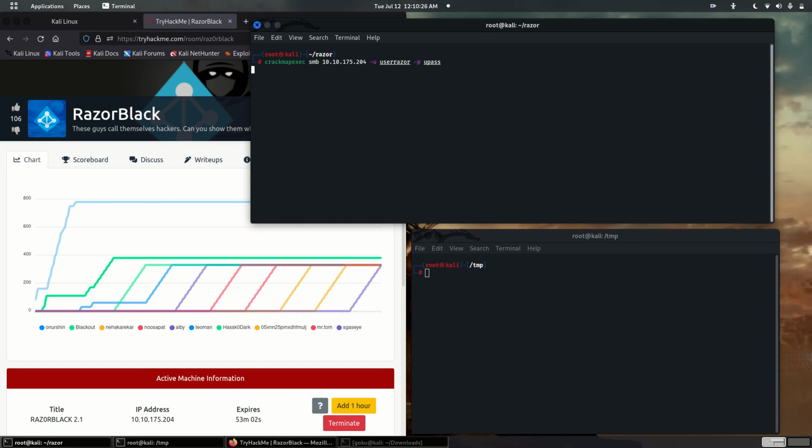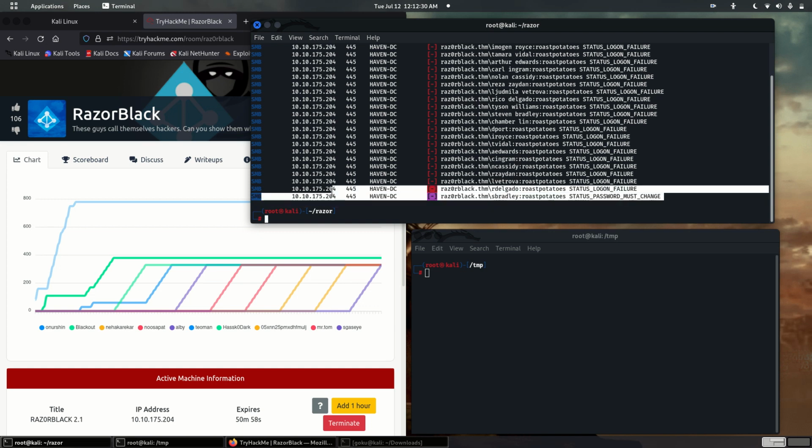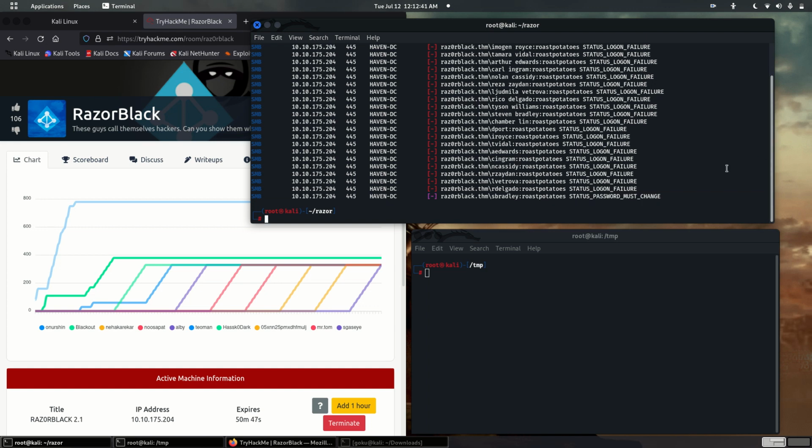Right, here you can see now we have got the output, and here we got something interesting for our user S Bradley, that is Stephen Bradley: the status is password must change. So I think we can change the password of SMB for S Bradley. So let's just do it.